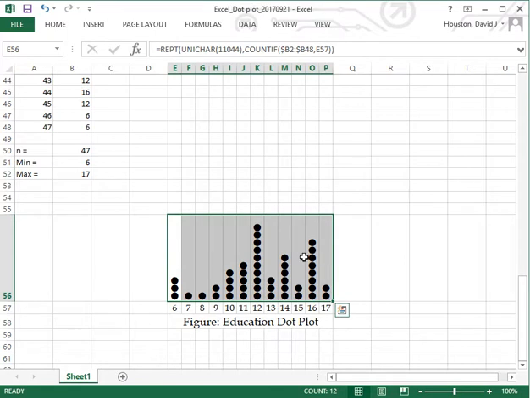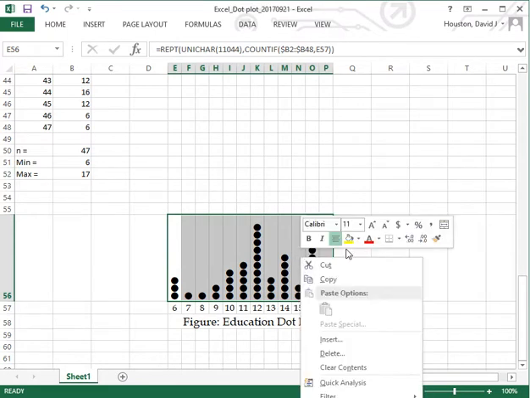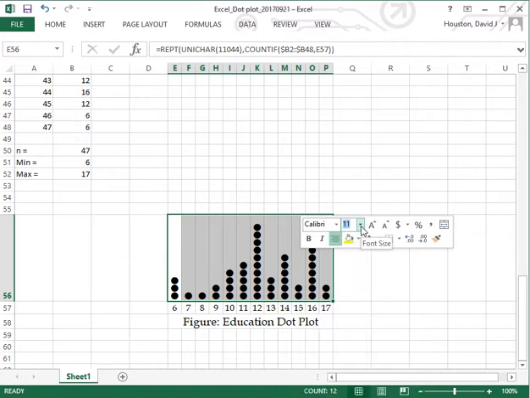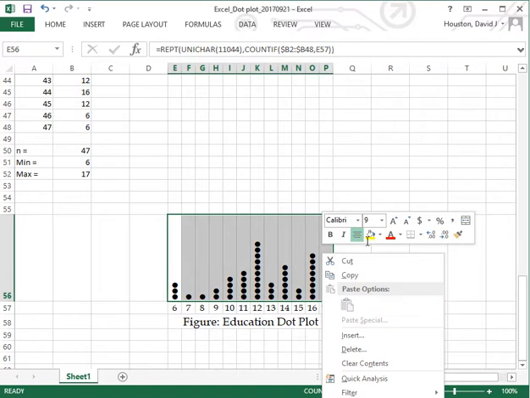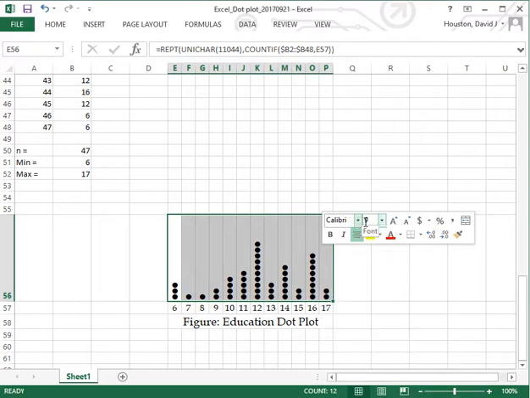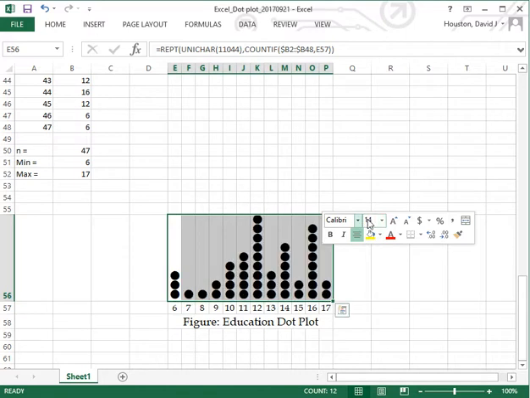Highlight the dots, and I can reduce the size of the dots by decreasing the font size, such as what I've done there, or I can make them quite a bit larger by again increasing the font size. Let's make it a font size of 14. But let's go back to what we had a moment ago, the font size of 11. I think that looks nice.